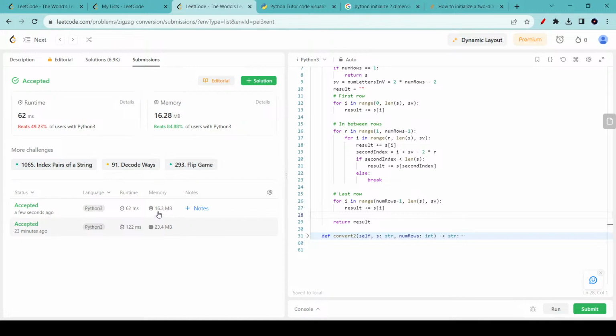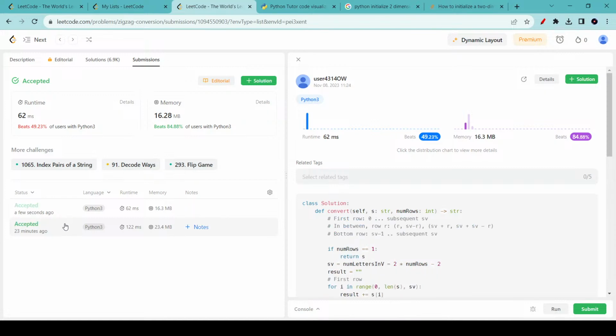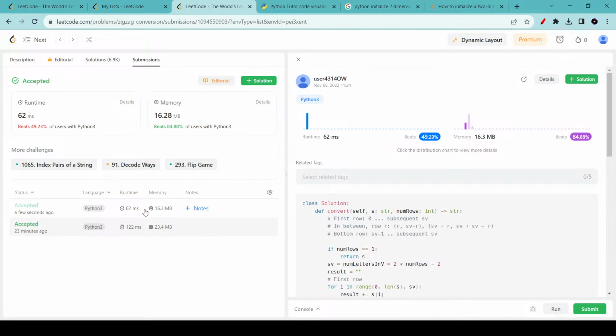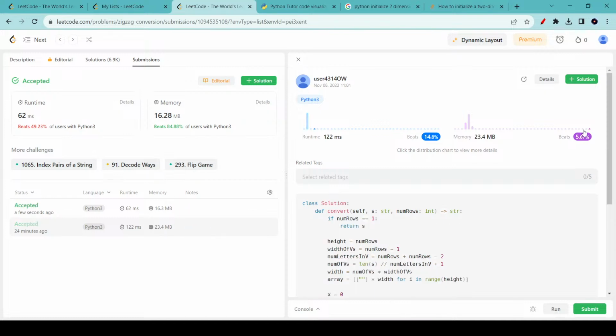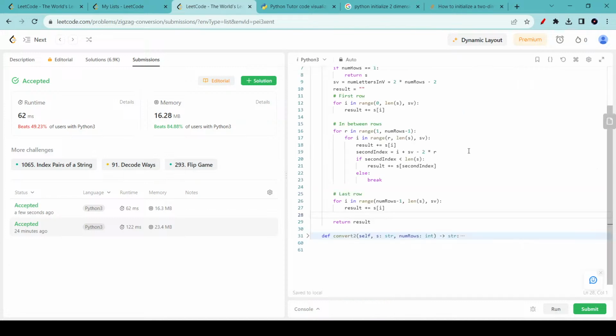Okay, so you see how I use a lot less memory, and it's actually a lot faster too. So now I beat 85% of people with Python, whereas the last time I tried it, I beat like 5%. So 95% of people used more memory than me. See this big improvement? Because basically this strategy uses almost no memory and is faster.